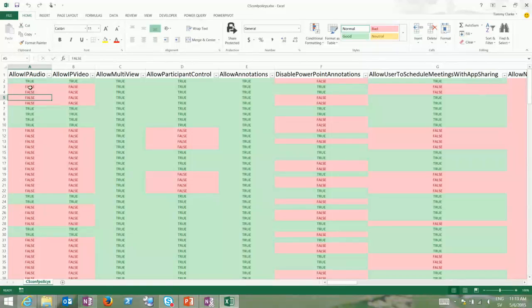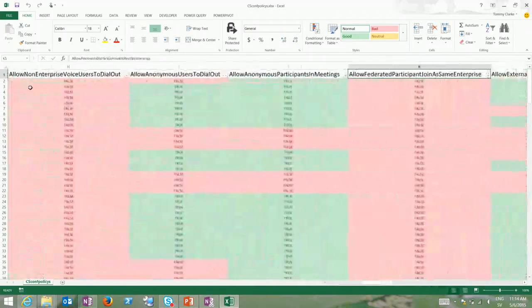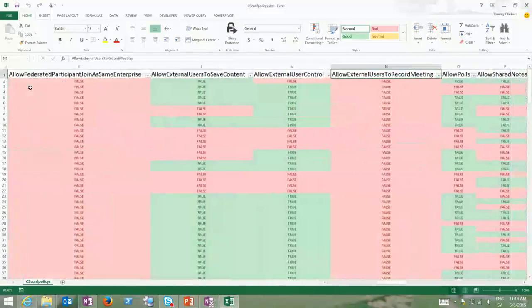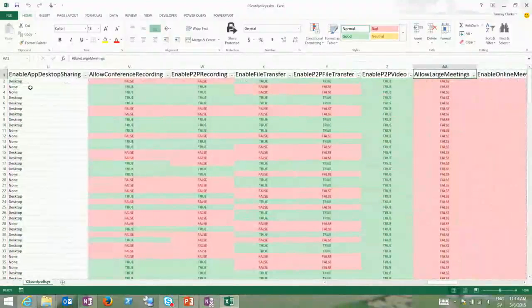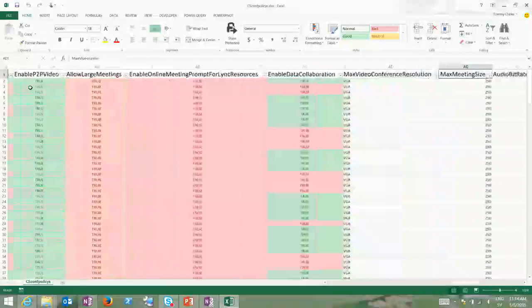So this would be all the different policies exported and then opened up in Excel. I did some filtering just to make it easy to read. You see allow IP audio, video, multi-view, and all these kinds of settings. Allow polls. One way might be to print this on a large paper and then go and find one that you can actually use. But it takes some time to find the one that you really want to use. But with some Excel skills and filtering, you're going to find it.